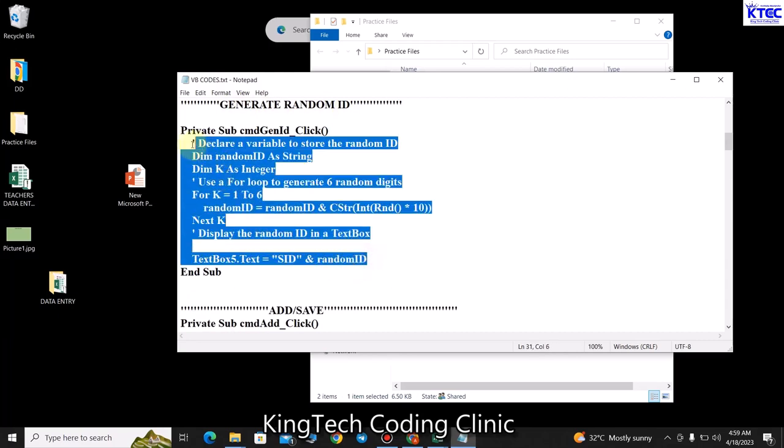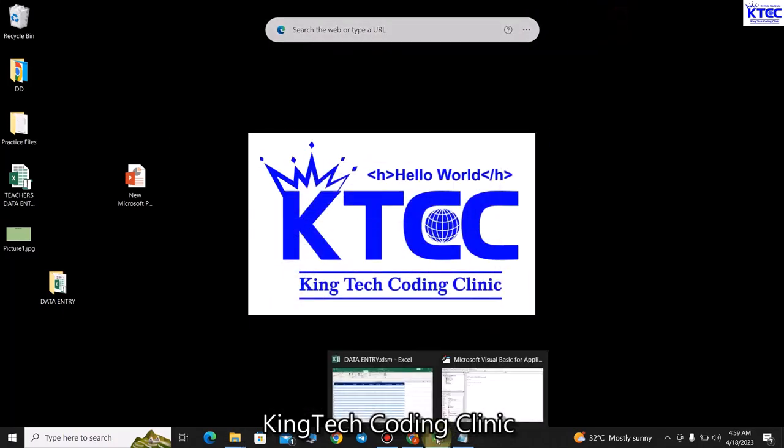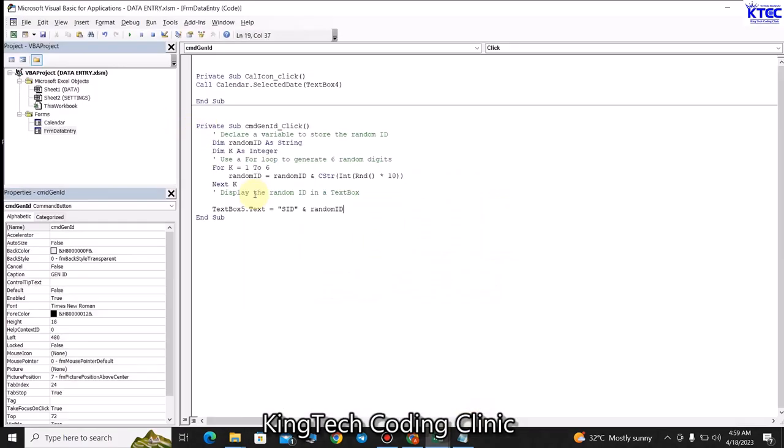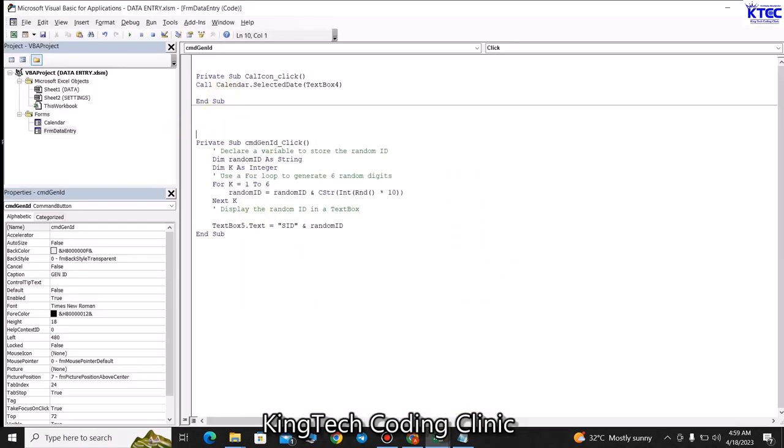So let's select this one here. I've already created a sub procedure, so forget about the private sub gen and so on, and just select what is in between the sub procedures. Control C to copy this and then come back inside here, then Control V to paste. Okay, so we can give it a comment here. A comment is a line of code that is not executed when you run your program, because it is just for the developer to know what a line of code is doing. So we can just call it random ID generation.